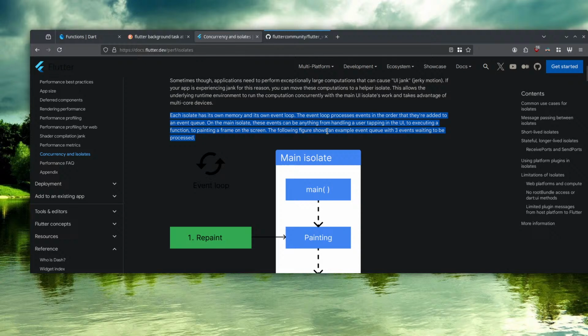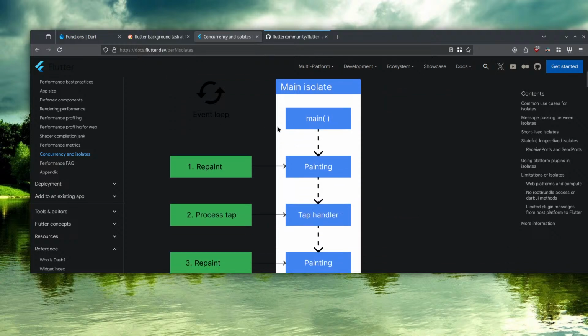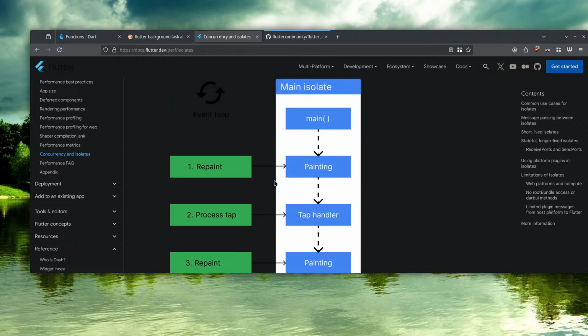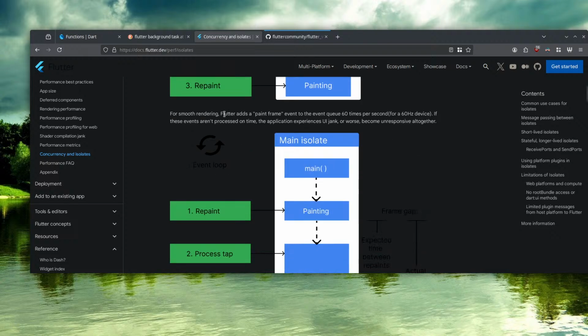And the following shows an example event queue with 3 events waiting to be processed. So here's the main isolate, and I guess this is the event loop. We have repaint, process tap, repaint. For smooth rendering, Flutter adds a paint frame event to the event queue 60 times a second for a 60 Hz device. If these events aren't processed on time, the application experiences UI jank, or worse, becomes unresponsive altogether.